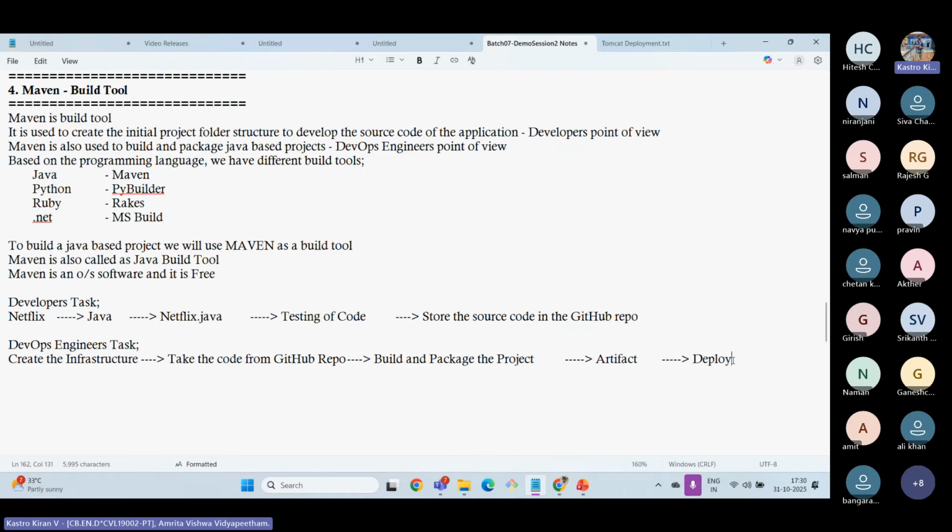Now the question that comes here is, why do we need to build and package the code? So, the need for building and packaging the Java code specifically. Okay, so why do we need to do that? And how can we build and package using Maven? Or how will we take the help of Maven here? Again, as I said, we have the Java code, which is Netflix.java. Now, this Java code is basically available in the human readable format.